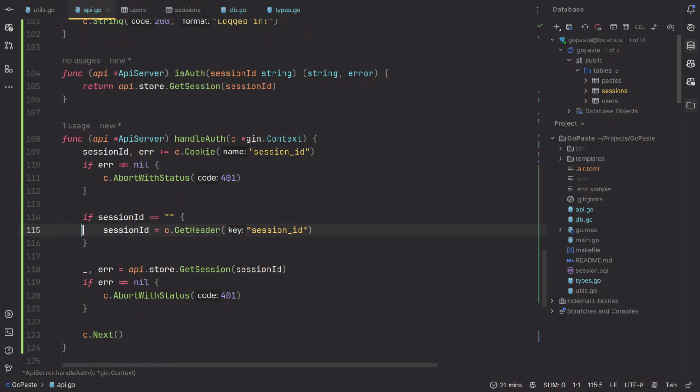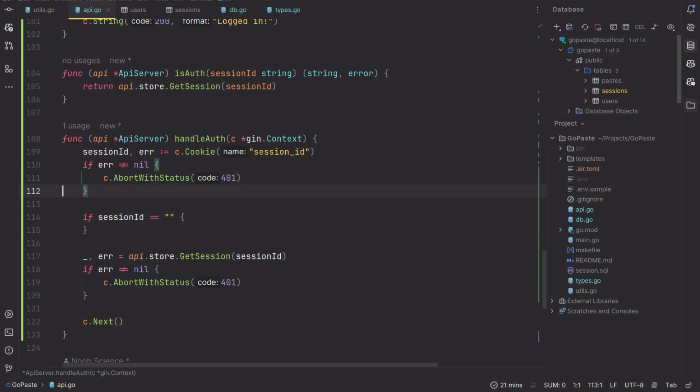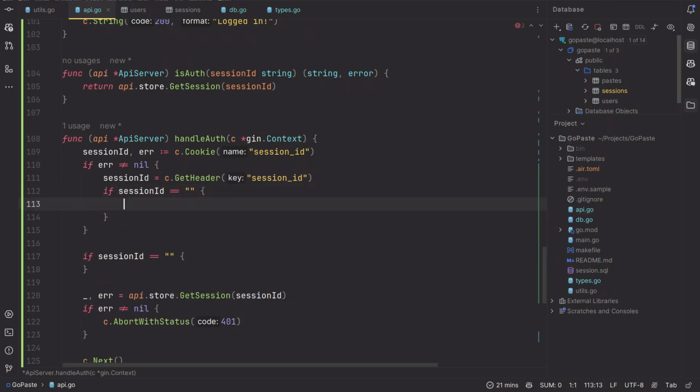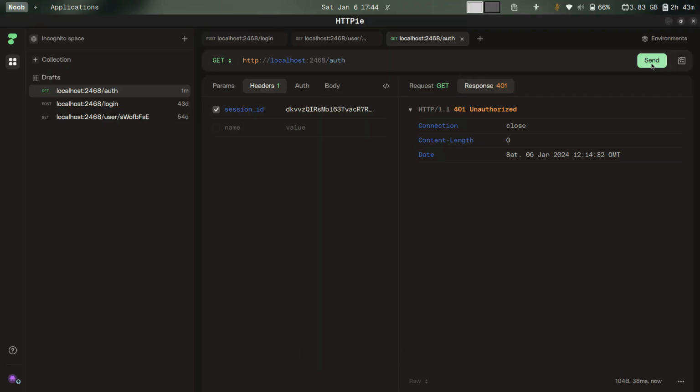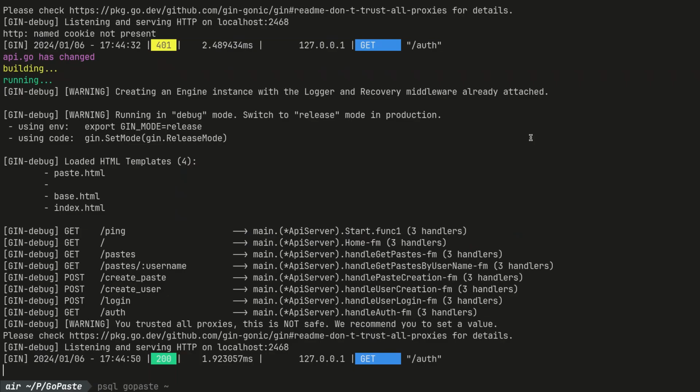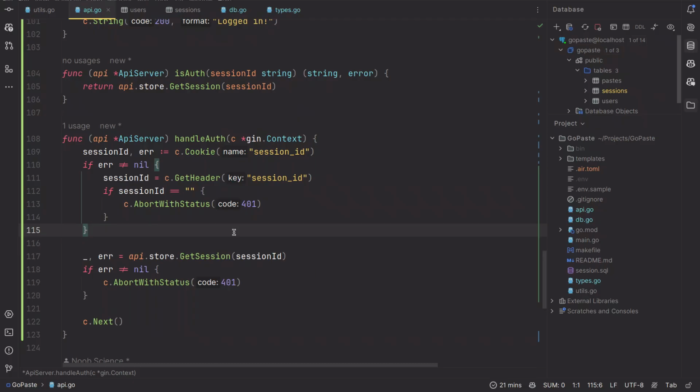Okay. If error is not nil, then try that. And even if you try this and the session ID is, then abort it with the error. Or don't bother about that. Yep. There you go. So we have a way to authenticate all of the requests. We can either pass it in as the header or the cookie.